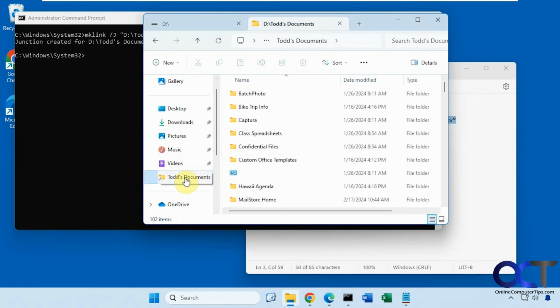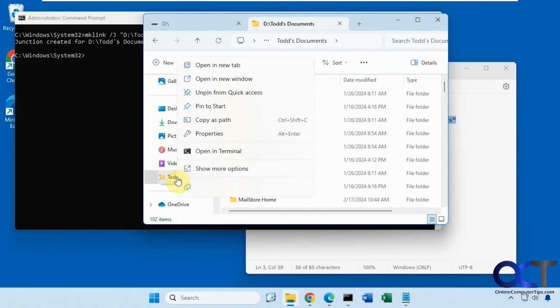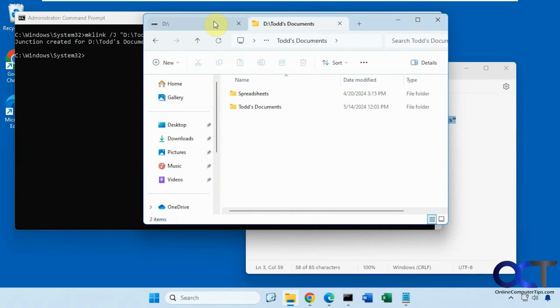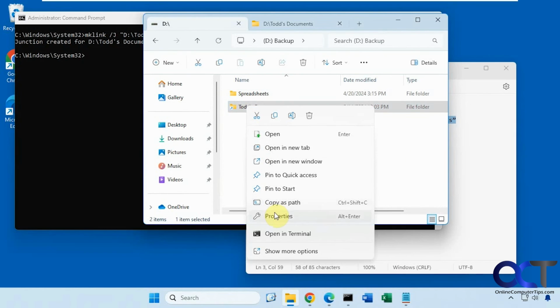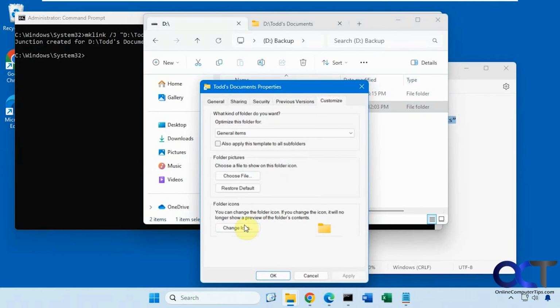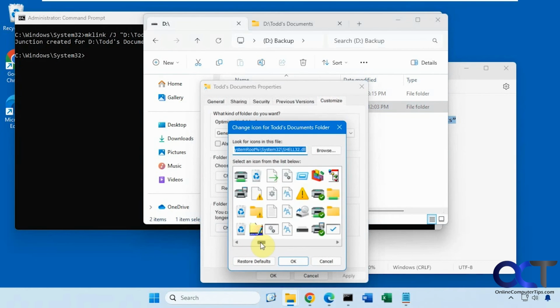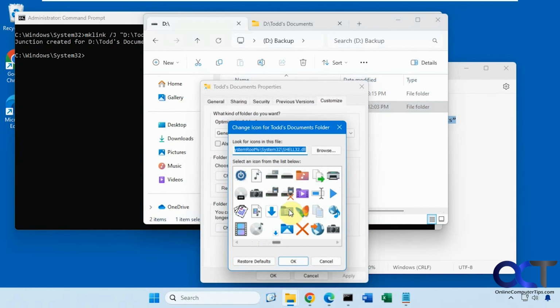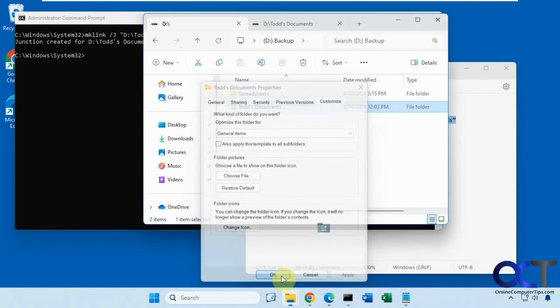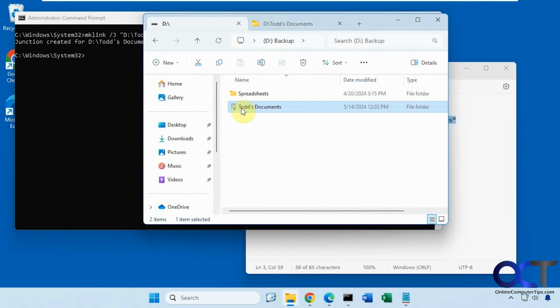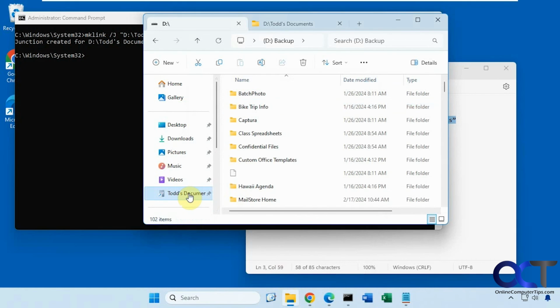And if we want to change the icon, what you need to do is before you pin it, you'll have to change the icon, otherwise it doesn't seem to update if you try and change it when it's pinned. So let me unpin this. Go back here, properties, customize, change icon, and there should be a documents folder there. You can see you won't have one for videos and music and desktop. Okay, click on apply. Okay, so now we have a documents looking folder. Now we could right click, pin to quick access, and now we have Todd's documents with the extra documents. It just has a little shortcut arrow next to it, which is no big deal.